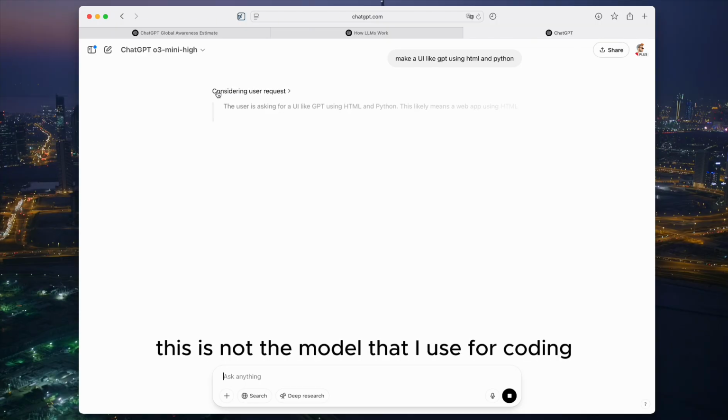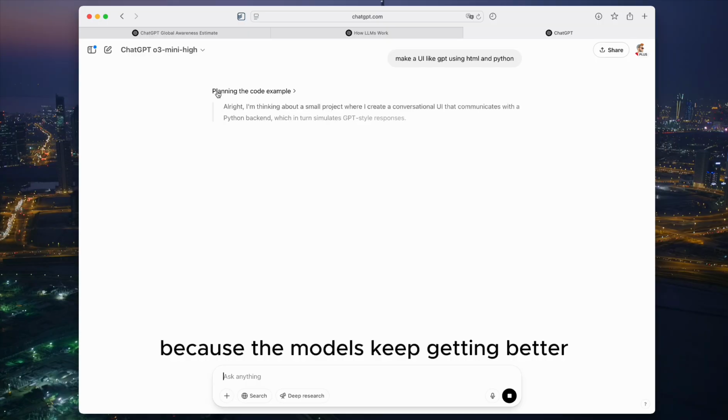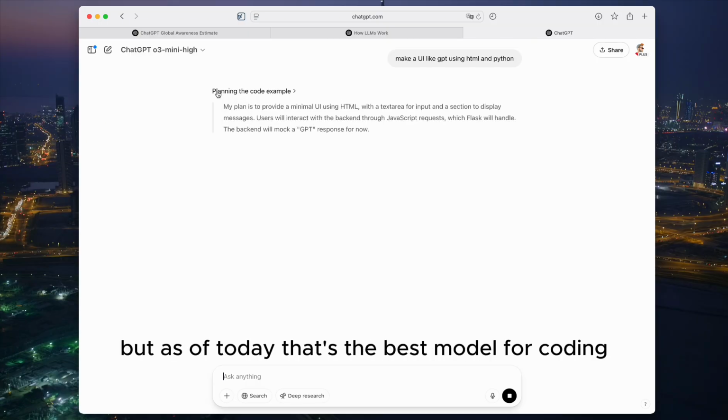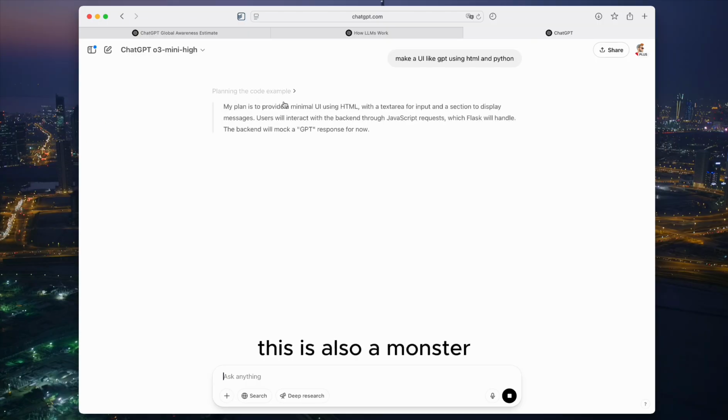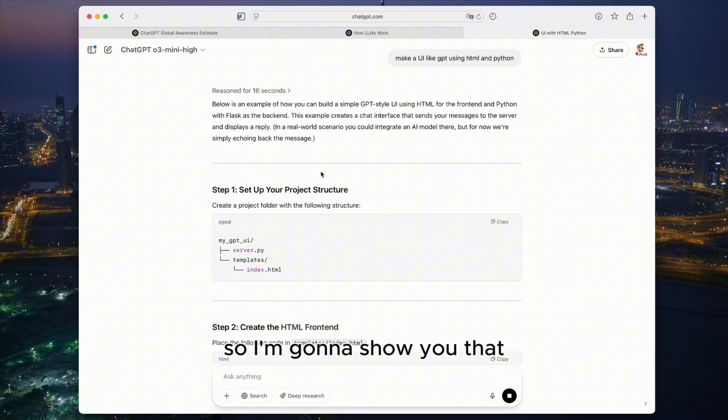This is not the model that I use for coding. I like to use Gemini 2.5 Pro as of today because the models keep getting better and they change every day. But as of today, that's the best model for coding. This is also a monster, but today's video is all about ChatGPT. So I'm going to show you that.